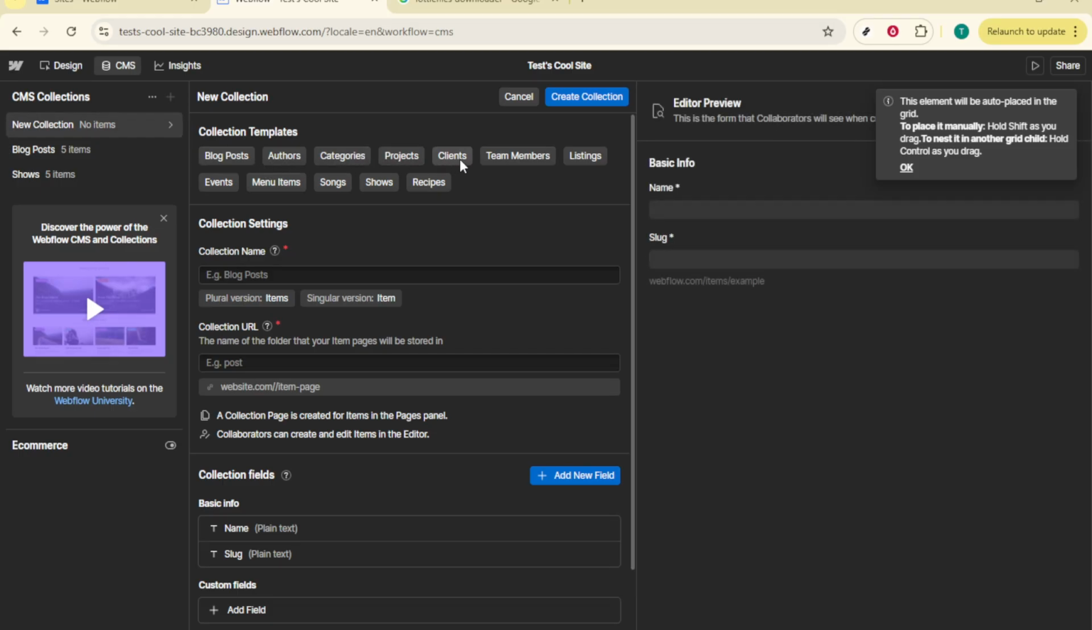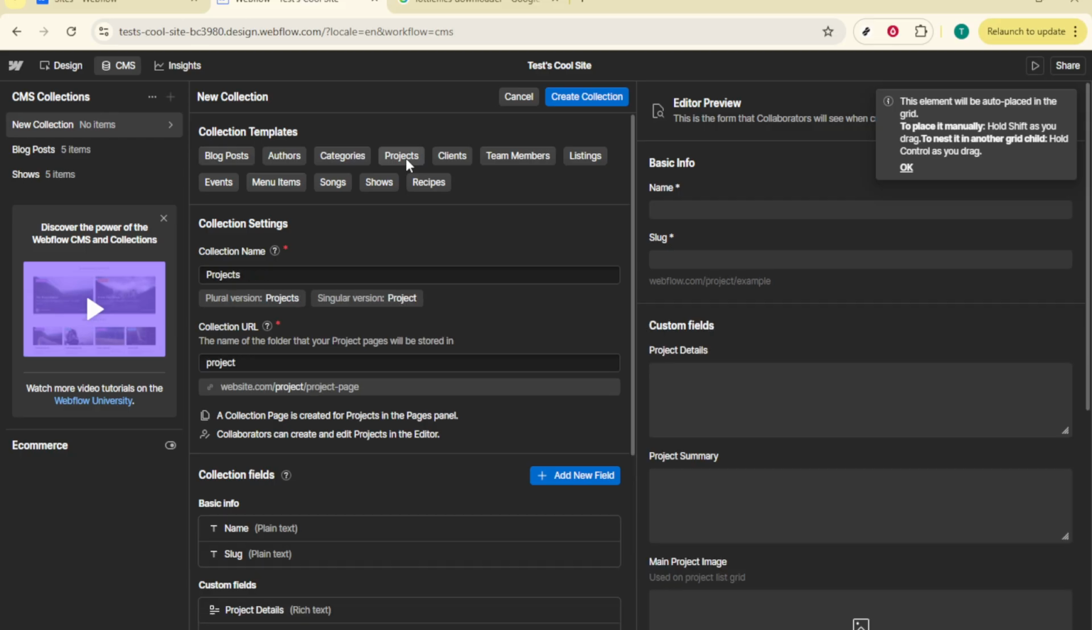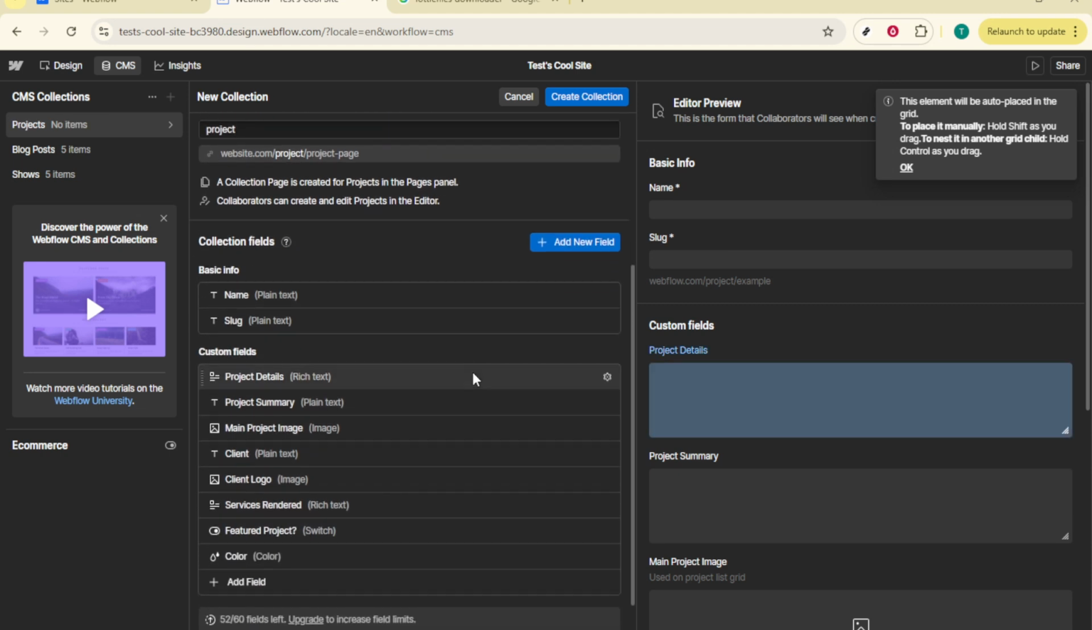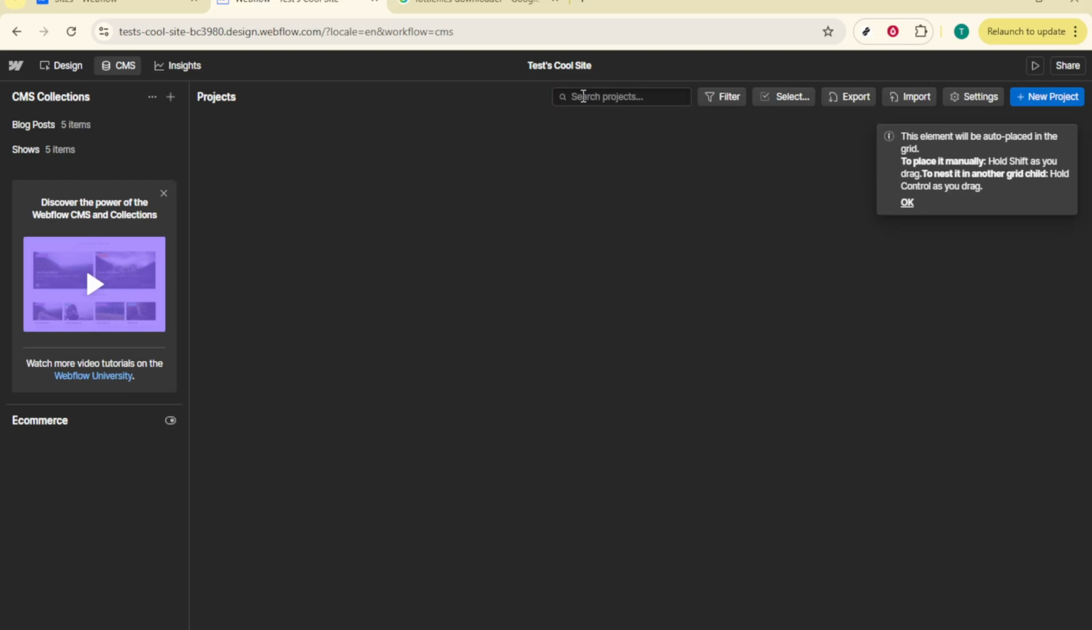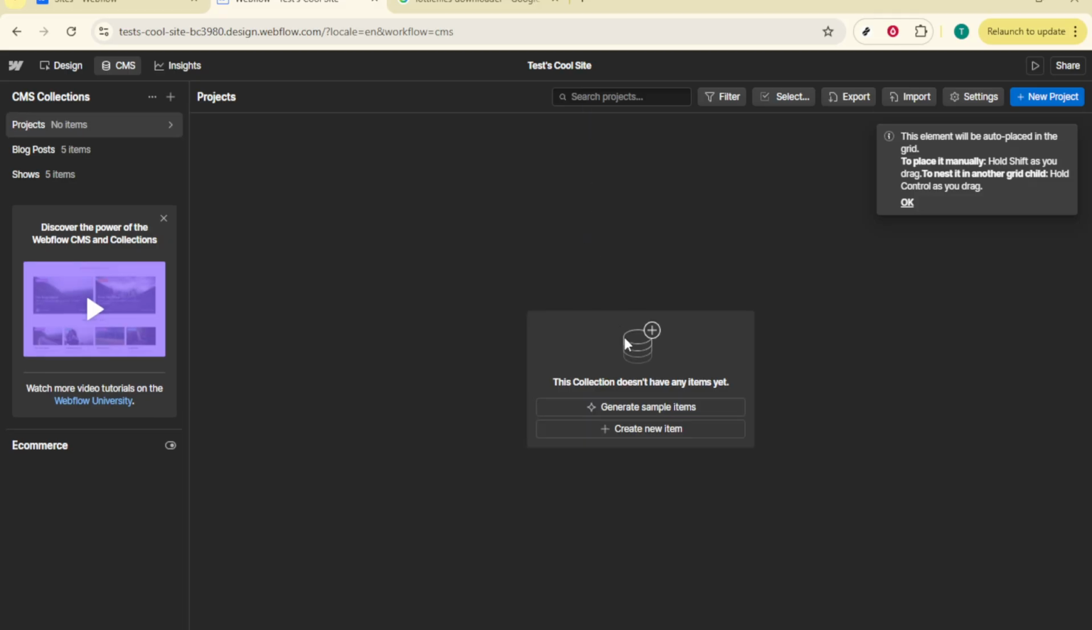Choosing the blog post template, for instance, automatically provides you with fields typical to blog entries, such as the title, body content, and publication date. This is a fantastic way to streamline your process because these fields cover what you'd commonly need in a blog. But if your needs are more specific, going with a blank template allows you the freedom to customize everything from the ground up.